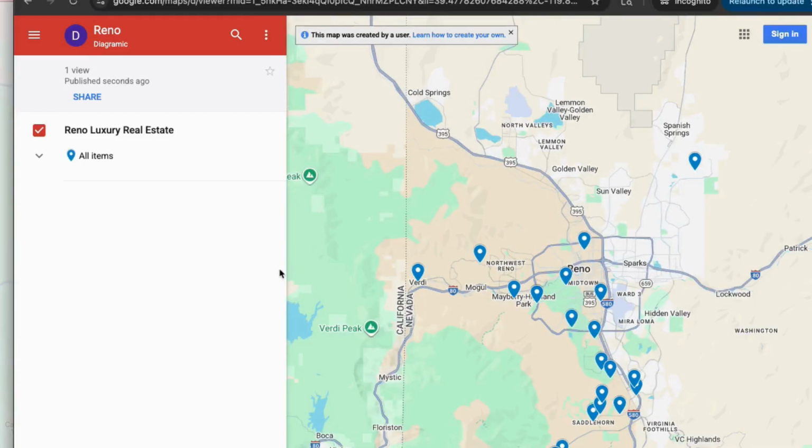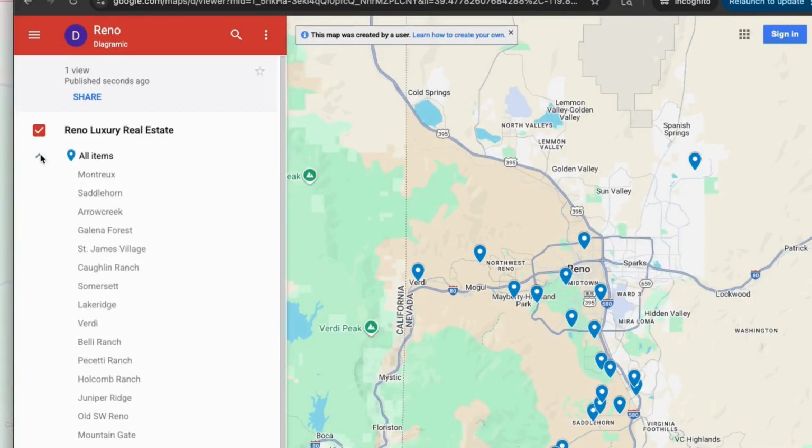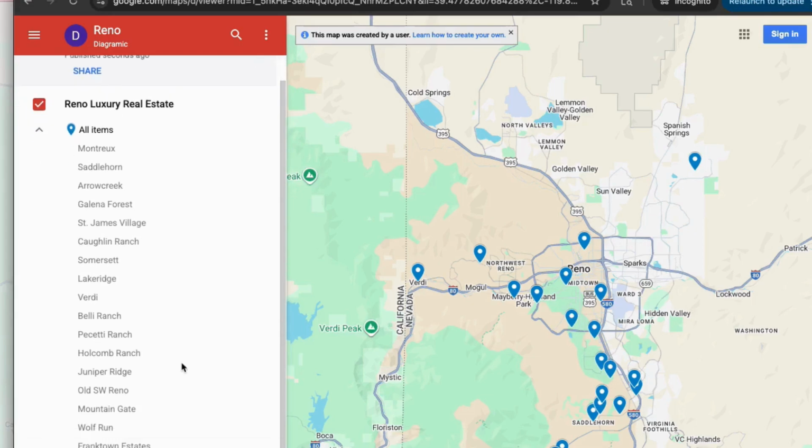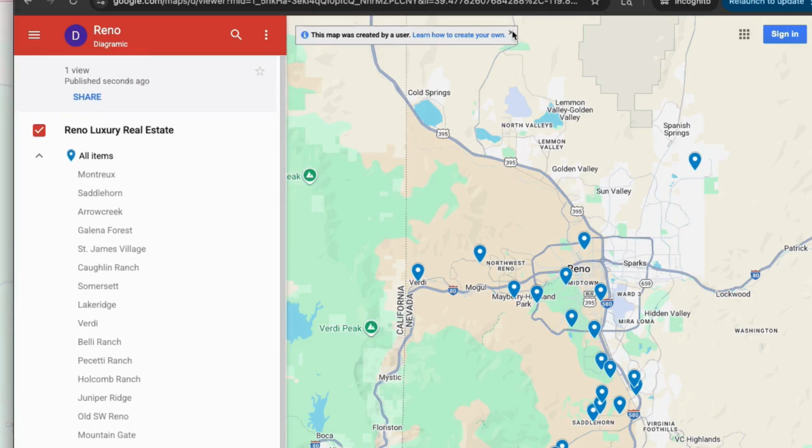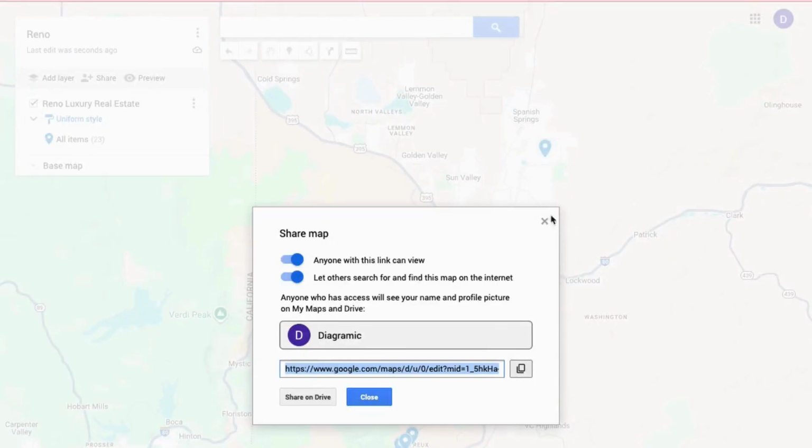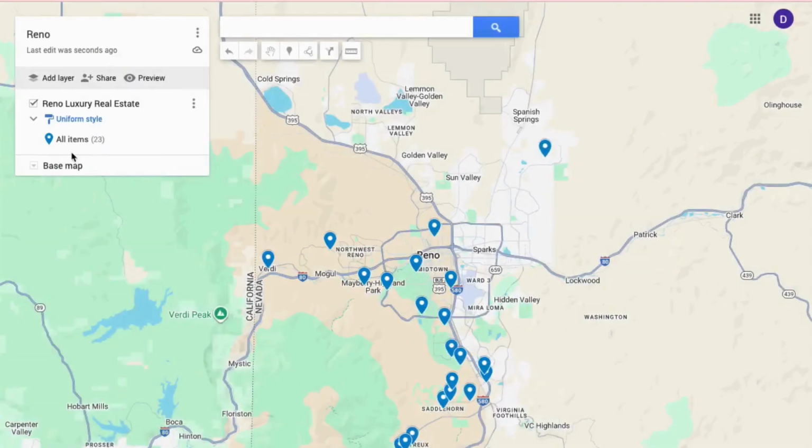So if you send it to any customer, they will see a map like this with the list of the neighborhoods here. So this is the map, the link you can send. But we still can do a few things here.